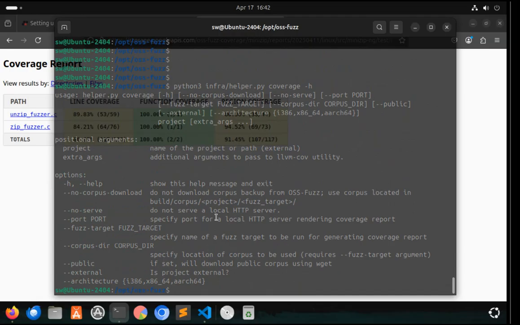And you can see from this no corpus download, if I use this no corpus download, it will use corpus data locally from the build corpus project fuzz target. So again, let's combine all the coverage reports from all three of these into a single command. So in English, what we're going to do is build the fuzzers. We're going to run first one fuzzer driver, a second one, and a third one, rebuild for coverage, and then check the coverage report.